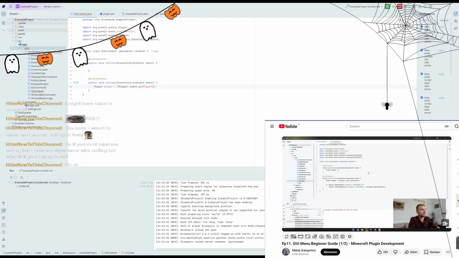Which she doesn't like. Inventory click event. Inventory close event. I see, it's a close event. And then it has get player. Okay.